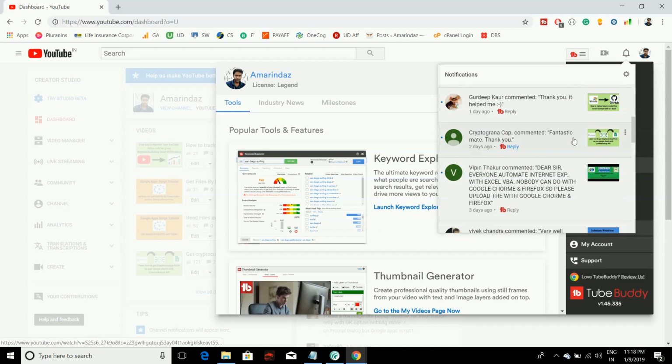So if you want to reply to a particular comment and you don't have the plugin, you have to click on this comment and it will take you to the YouTube video watch page. From there you have to scroll down, find this particular comment, hit the reply button, and send a reply to the comment that you have received from your YouTube viewer.